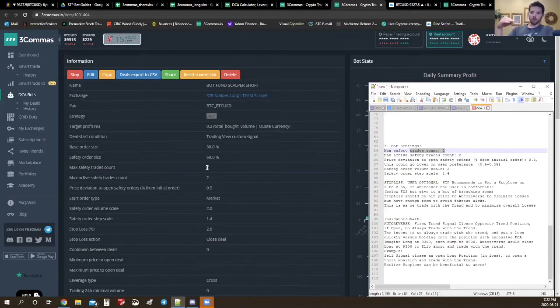If you are long, you're going to have 2 DCAs below you. If you're short, you got 2 DCA levels above you. Max active safety trades count, that's 2. So that's 2, and that means that as soon as you enter, those are placed and hard placed on the exchange. Below for long and above for short, like what I just said.